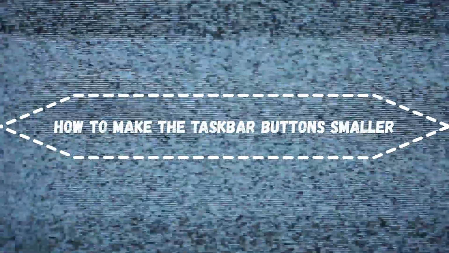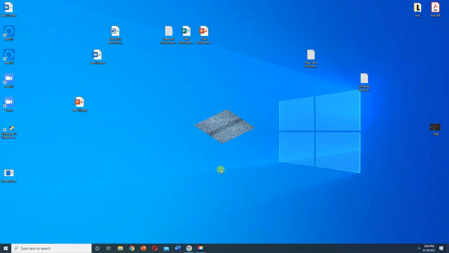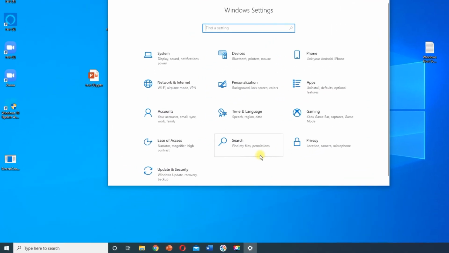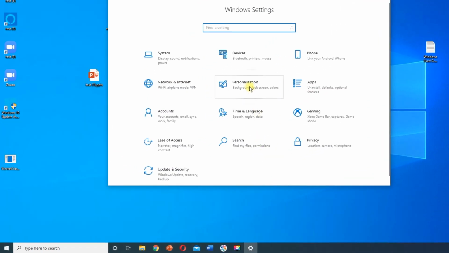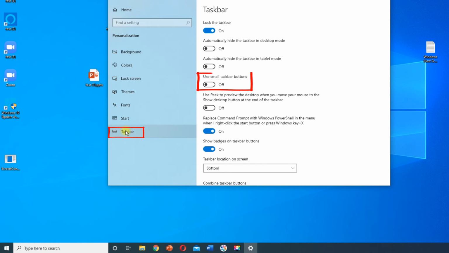How to make the taskbar buttons smaller. Press Windows key plus I to open Windows settings, then go to Personalization. In Personalization, go to the taskbar, and turn on Use Small Taskbar Buttons.